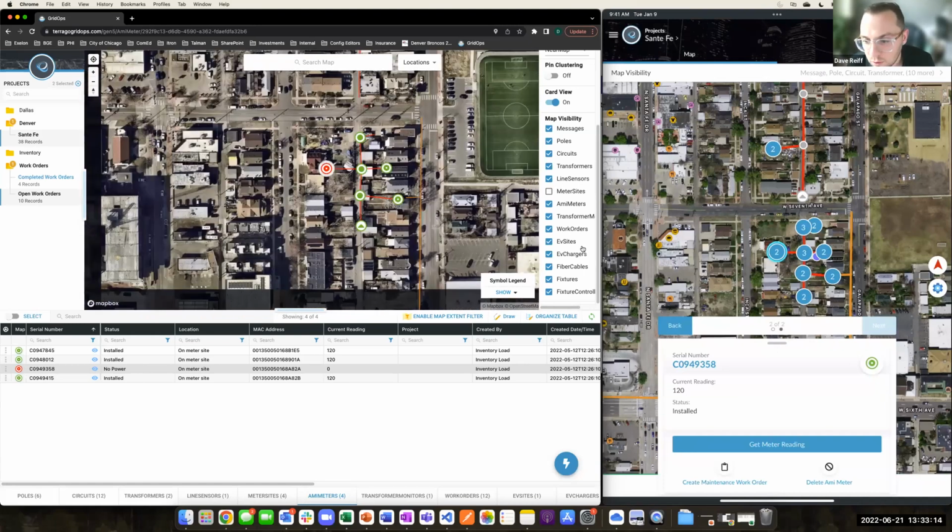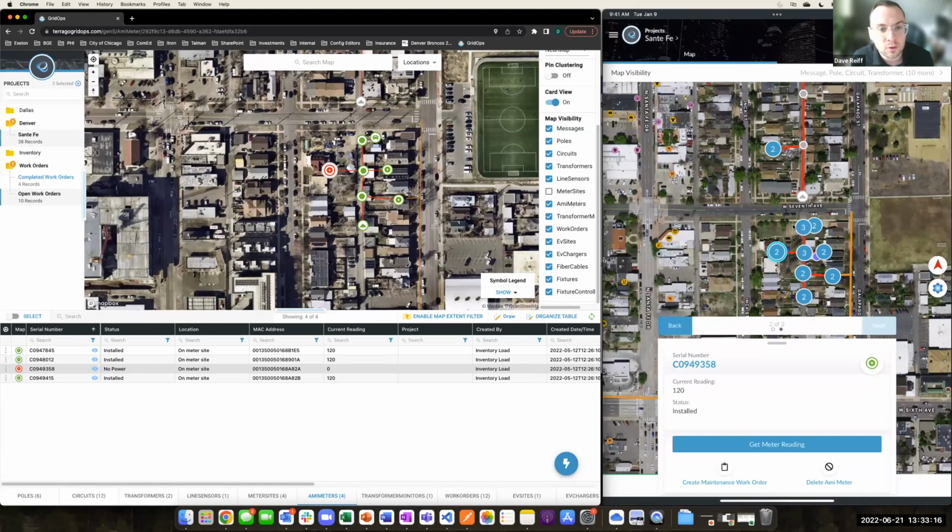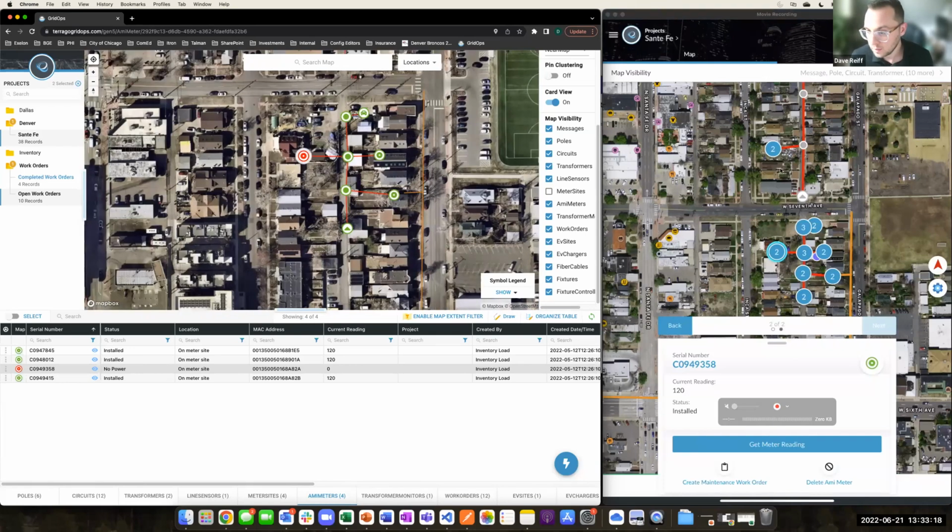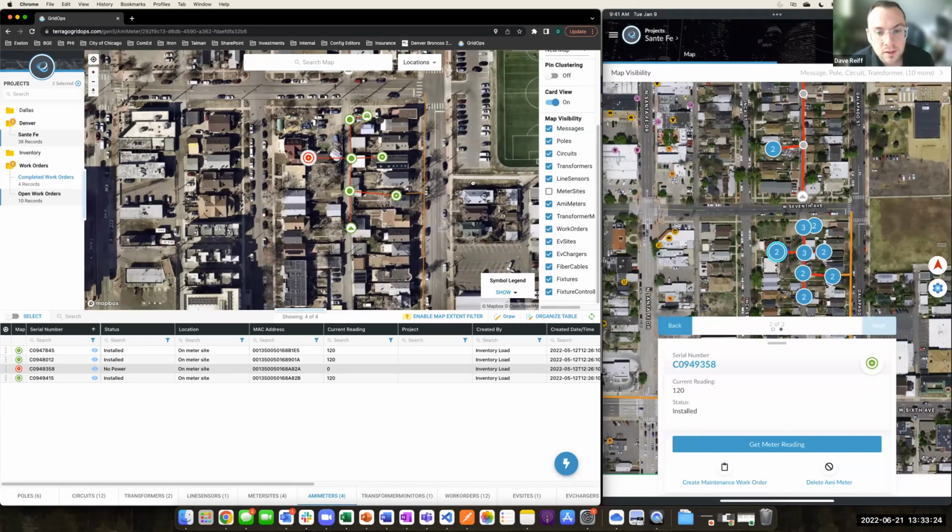That was really the whole demo through all the modules, from creating new sites, planning work orders, dispatching crews, installing, and then doing the maintenance on them.